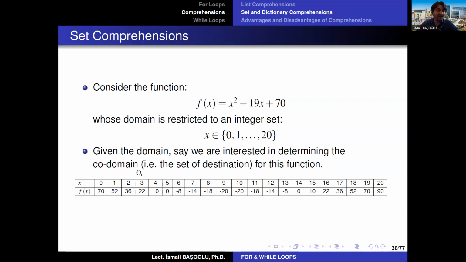And the codomain is what? It is the set that is created by the reflected values. So for all values of the domain, you evaluate the function and you contain the responses in another set, which is called the codomain.